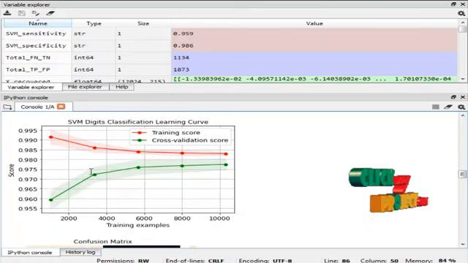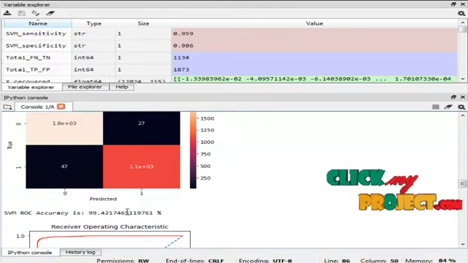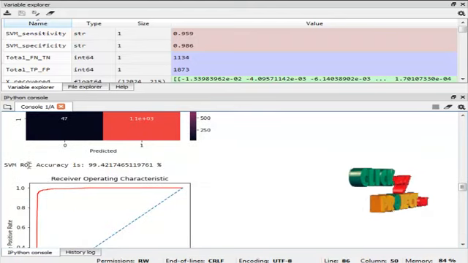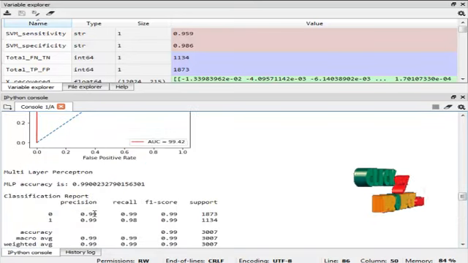And this is the digit classification learning diagram, and this is the confusion matrix diagram of SVM. And this is the SVM ROC accuracy, which is 99.42%, and this is the ROC curve of the support vector machine.